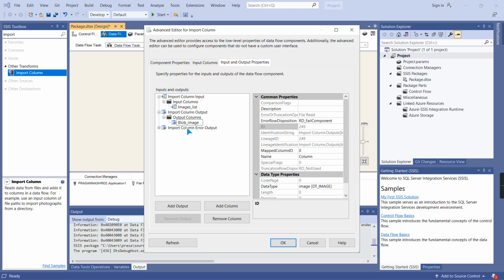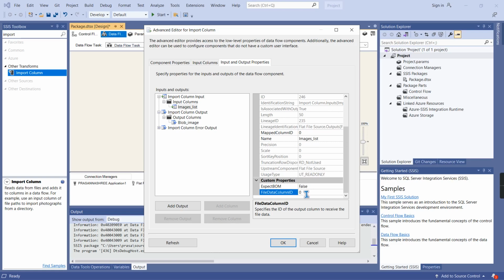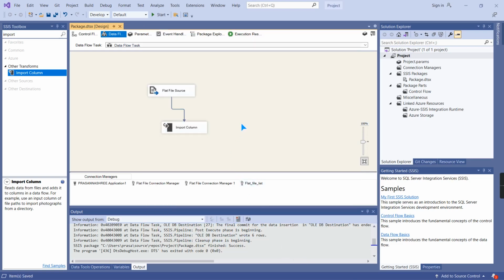So I'm giving the output column as blob image. Now I need to map this output column to the input column. For that we need this lineage ID. Copy this and provide it here. The file data column ID I need to provide here. So both got linked now. Click OK. Save this.